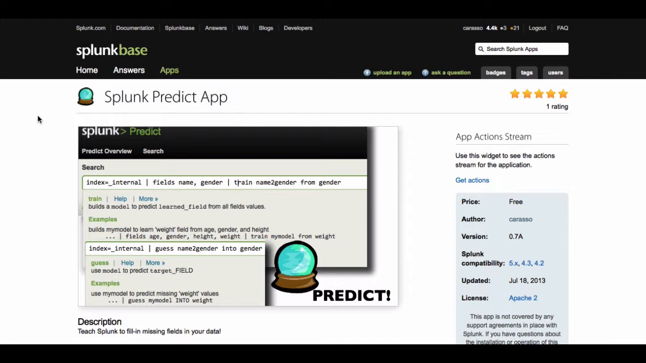Splunk Predict. The purpose of this app is to demonstrate that you can train Splunk to learn field values based on other field values. The reasons you'd want to do this are that sometimes your data is noisy and you don't trust it, such as when humans enter values.